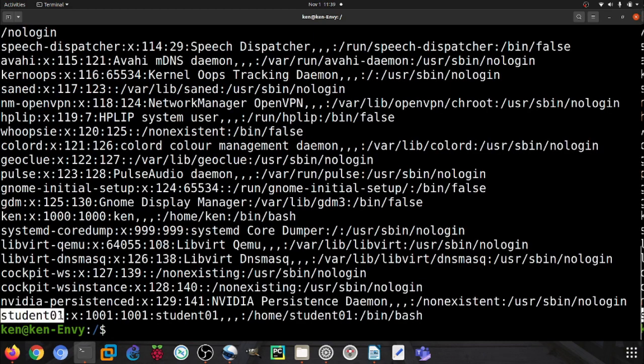So, if you can observe here, this is the username. X goes for the password. This is the user ID. This is the group ID. Anyways, this is the group. So you have a group name and then your username. So dalawa palagi yung kini-create niya doon. And then it's located in the home student01. The shell it's using is bash.